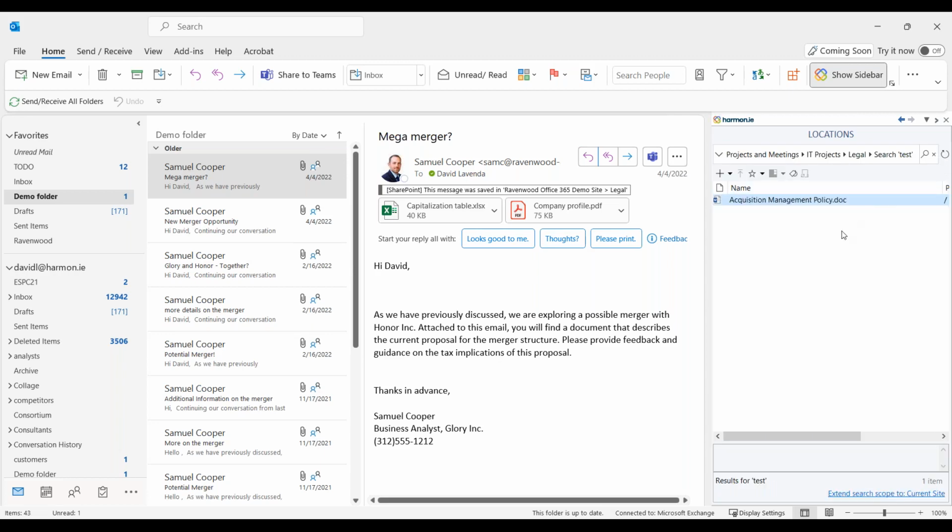Well, I found one document, but that's not exactly what I was looking for. So there's a couple things I can do here. One is I can click on this hyperlink below to extend the search scope to the current site and go up a level and look at a broader scope. Or I can go up to the bar again, and instead of looking at the current library, I can pick the search scope.